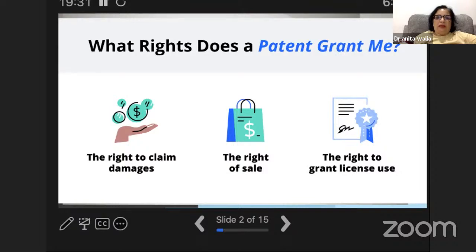So when you get a patent granted, that means you have the right to claim damages. That means a patent holder has a right to damages for infringement. If somebody is using your invention without your permission, you can ask for compensation from that person. So that is the right to claim damages.